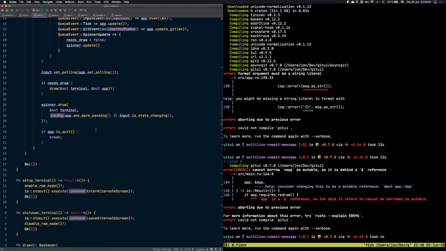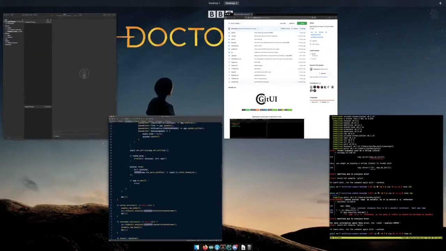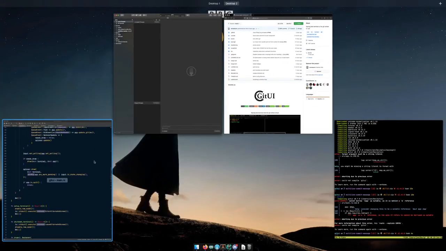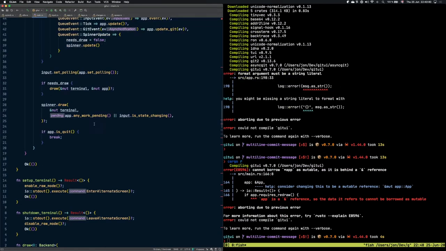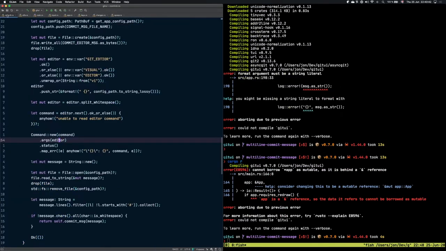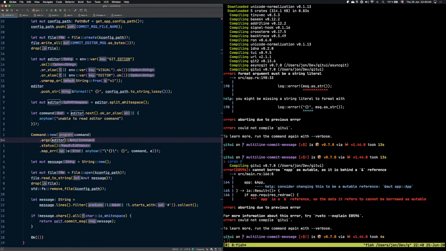Let's see. So there is one other issue that I have to work out somehow. Do we have any instant? No, no changes, uncommitted changes. We'll get there though. Where?